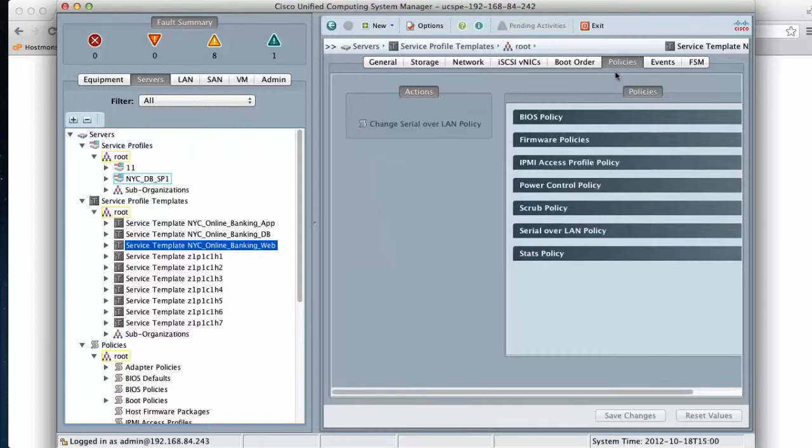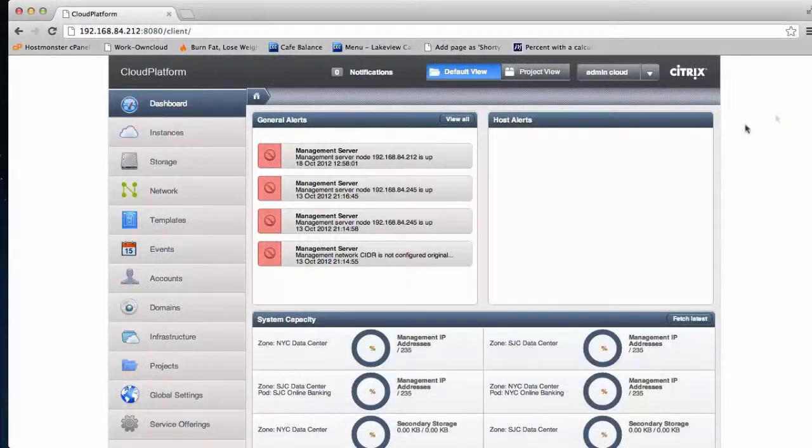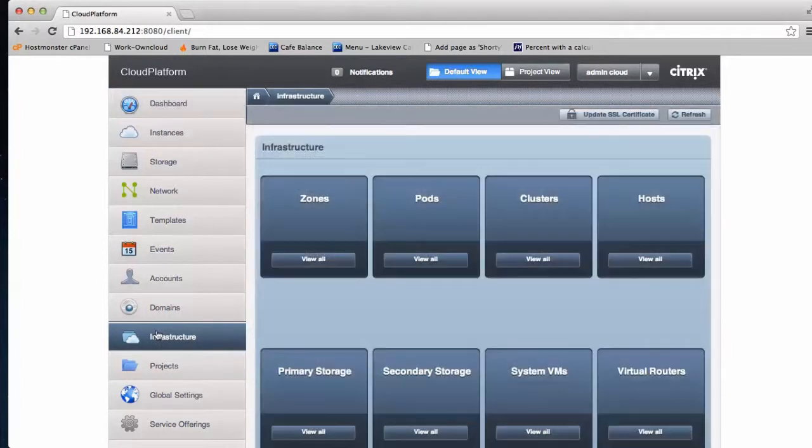So let's see how CloudPlatform can take advantage of those definitions from UCS. Switching over to the CloudPlatform portal, of course this integration is purely at an infrastructure level, so we're going to focus mostly in the infrastructure tab within CloudPlatform. And as we open that up, we get a little bit of a view of what CloudPlatform's topology looks like. So the highest level object in the topology is zone. Within zones we have pods, and of course within pods we have clusters, and within clusters we have hosts.